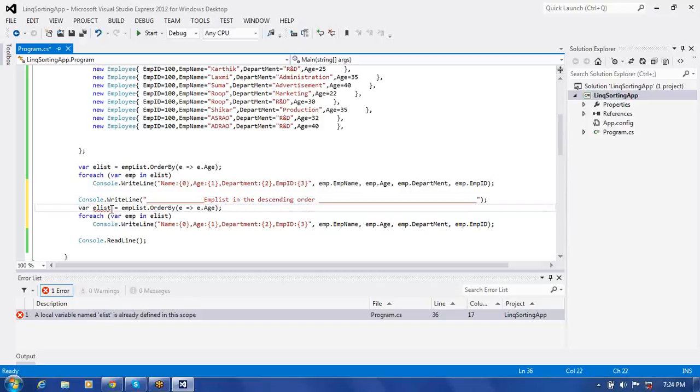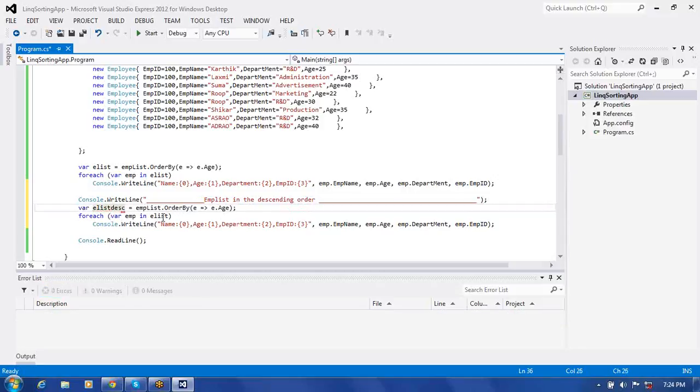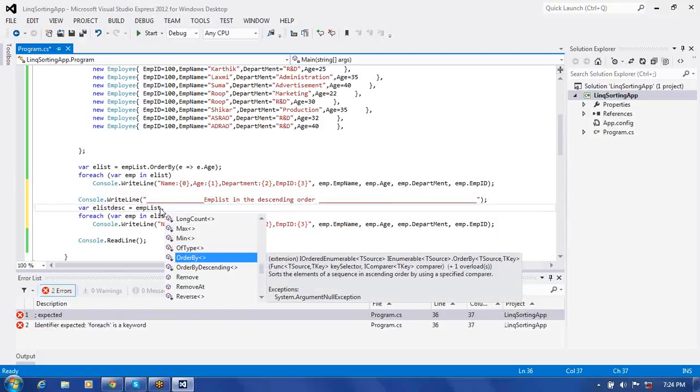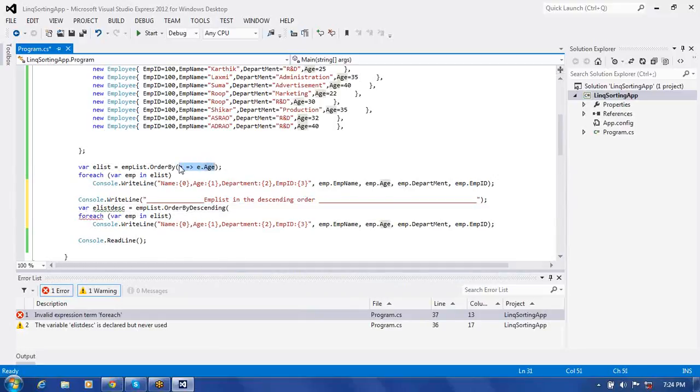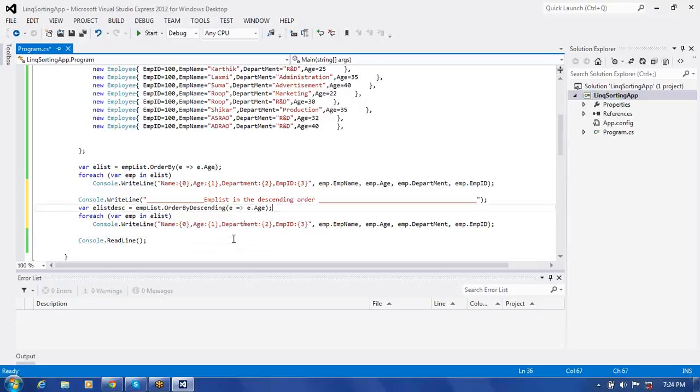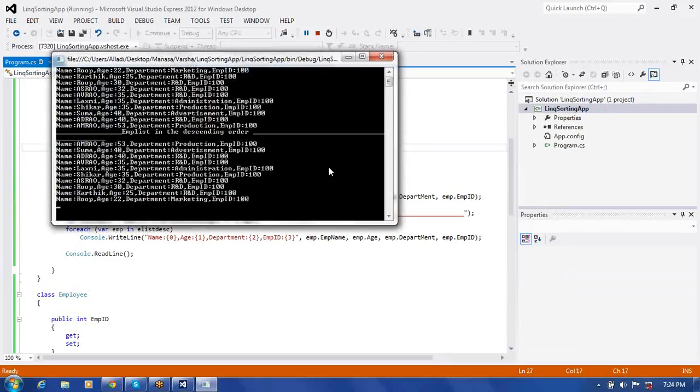Now here EList DESC we put. Here EMP list dot, let us do it here, you can use OrderByDescending. OrderByDescending you can use with the help of this. Now we can put it, and based on whatever data you have here we can select it. Based on this we are going to sort the data. So this time it's going to show you different data. Now it's going to show data in a different manner. See, this time 53 is coming first, then followed by 40, 40, 35, 35. Like that data is being shown for us.